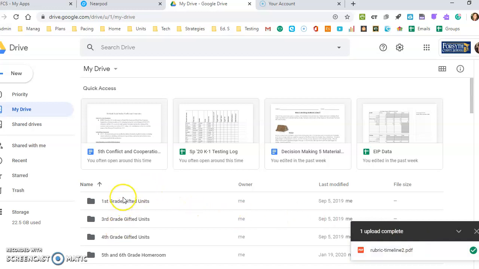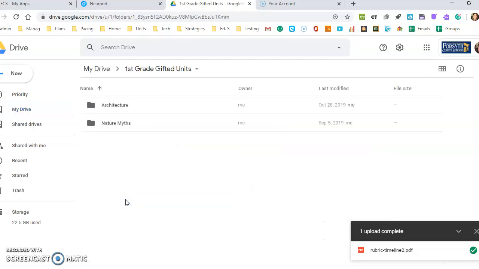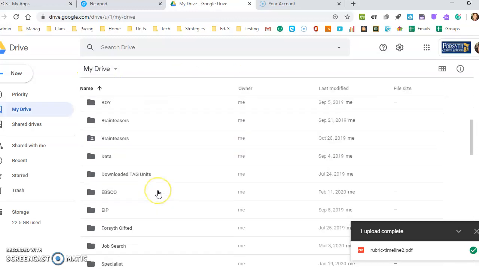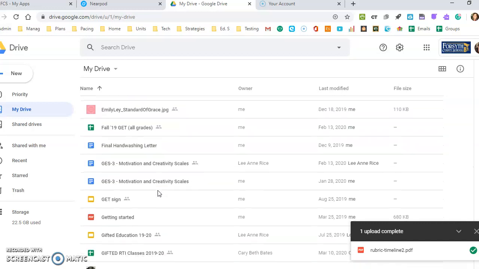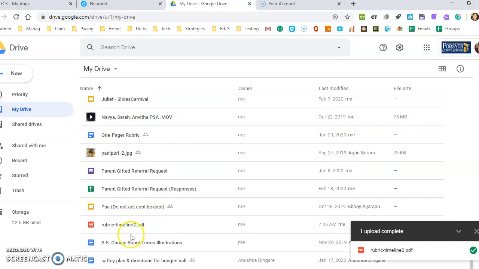And if you have folders and you want to save it in a specific folder, if you open that folder, it's like whatever's open on your screen. So if I wanted to save it in my nature myths unit, then you would just open that. So it'll be somewhere down here. Oh, good gravy. Okay, down here. You can sort by time or date if you want to.